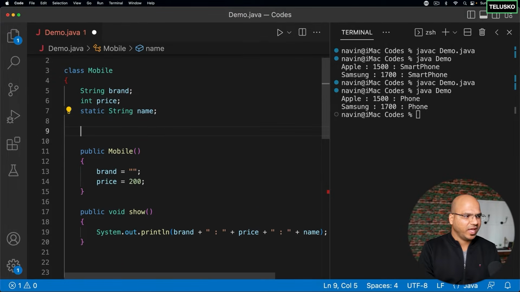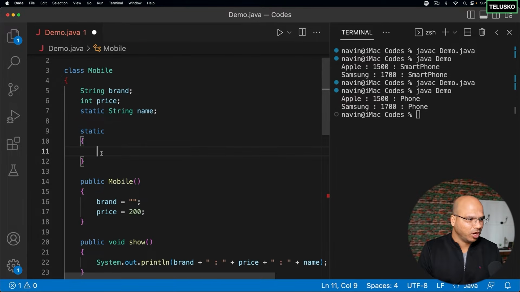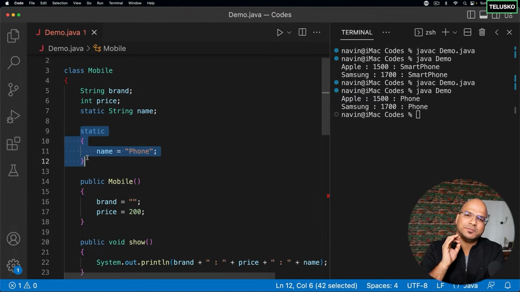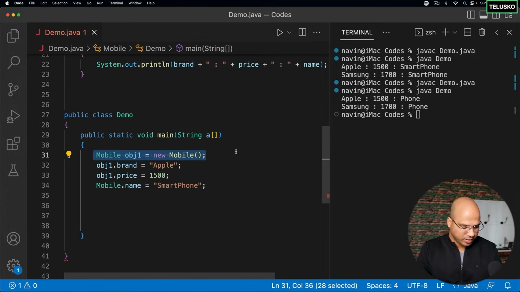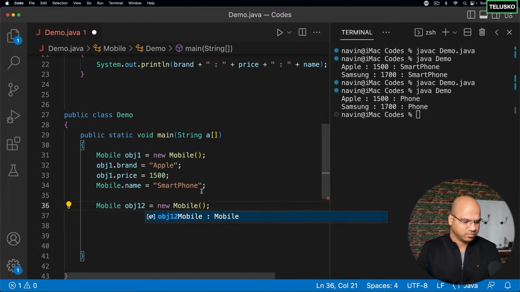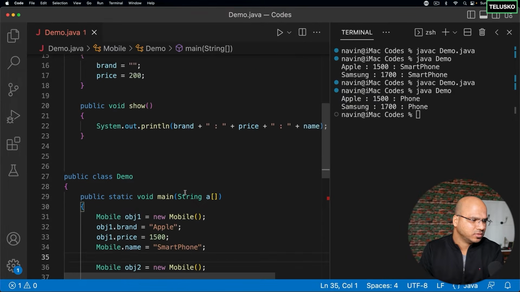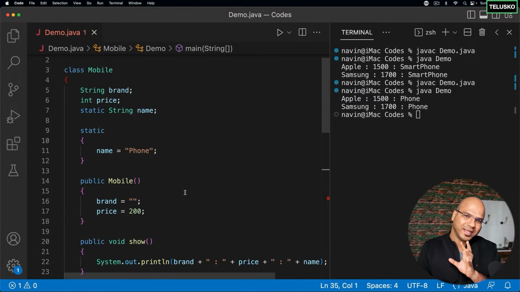Now to achieve that, we have a special block called a static block. In this static block, we can initialize the static variable. The good thing about this is, the static block will be called only once. Irrespective of how many objects you create, it will call the static block only once. So just to demonstrate that, I will create one more object here and not assign any value to it, just the default values, obj2, the second object. So it will call the constructor 2 times, but it will call the static block only once.